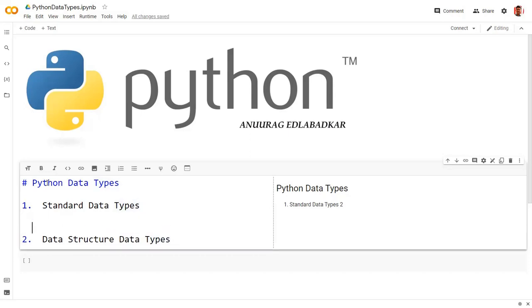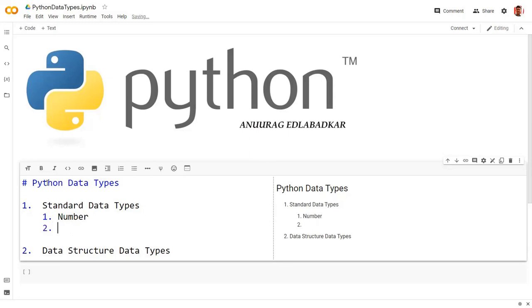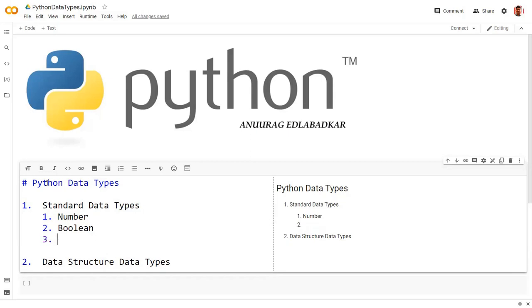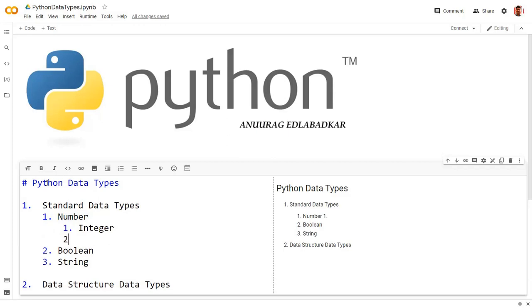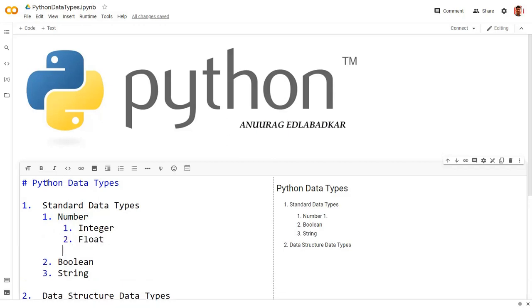Within these we have a variety of types inside. The first one is number, the second one is boolean, and the third one is string. And number is again classified into three types. First is integer, second is float, and third is complex.